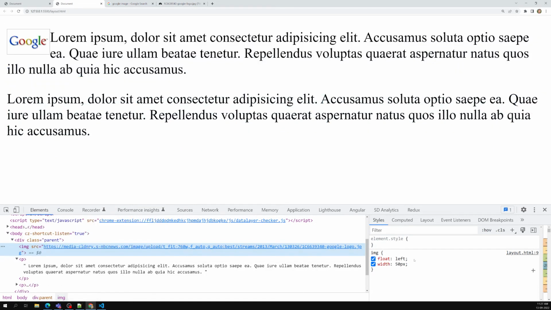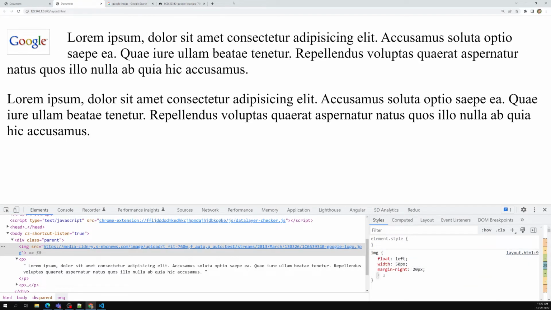Now for the image, I can give margin right of 20 pixels or something like that, so that the content will be moved apart from the image.